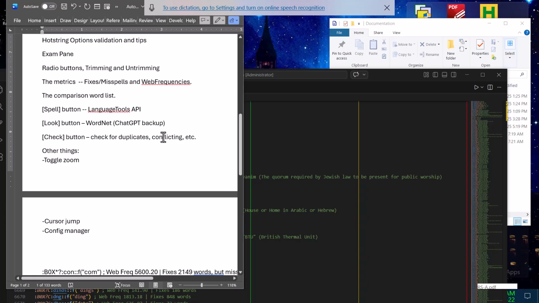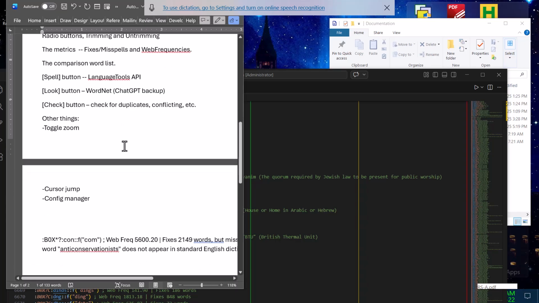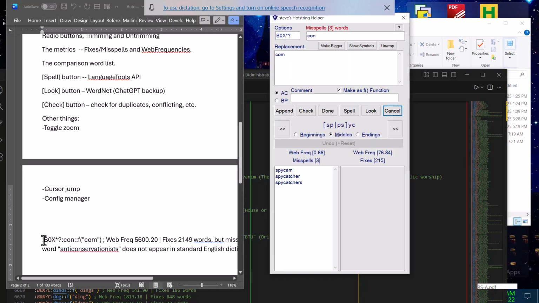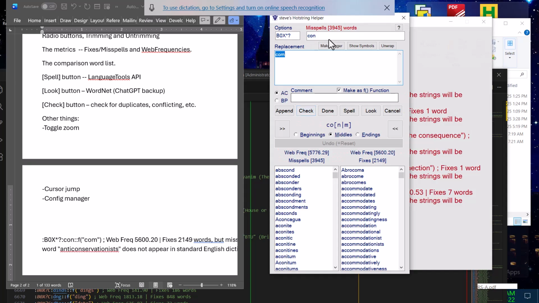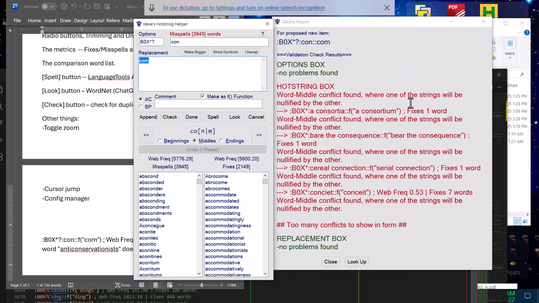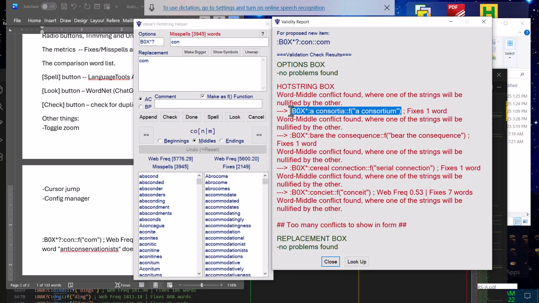The check button. Oh, also with the check button, so hold on, let me select this. The check button will do the check, and this is telling me that it conflicts with a whole bunch of different things, too many to show. But what I wanted to point out is, for one, you can click on lookup. So select one of these words. So consortia, a consortia. That's one of the grammar check items. I'll look that up, click lookup.